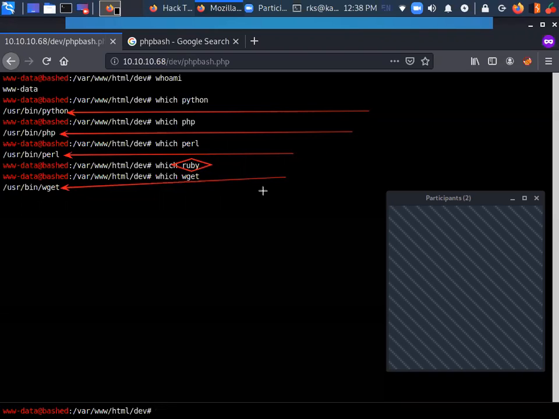So now I could use any of these languages to get a shell, and I can use wget to upload something to the machine, and then I can use, let's say, PHP to execute it, Python to execute it. One more thing I can check is if netcat is installed. Let's do which nc, which ncat. I just want to know if netcat is possible. Netcat is also there.